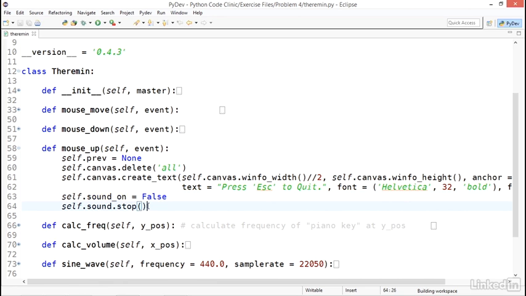And that's pretty much how the Theremin program works. And for a program that's just over 80 lines long, there's a lot going on here to generate sounds and to manage the canvas.